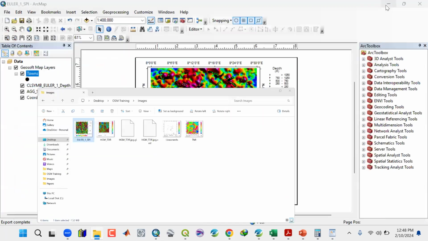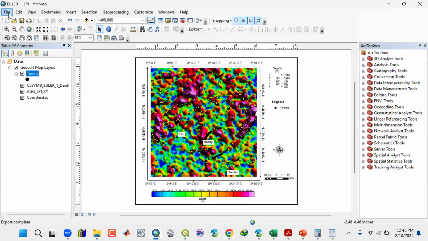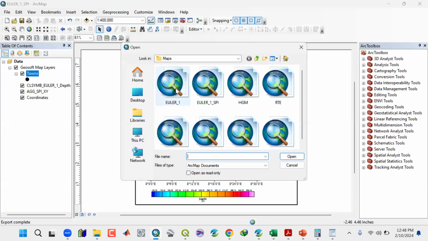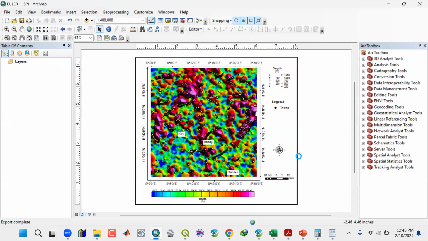Now we go back to our... I think we have finished. Let's go now to validate our lineament with the other one. That will be the last part. The Euler one, open.